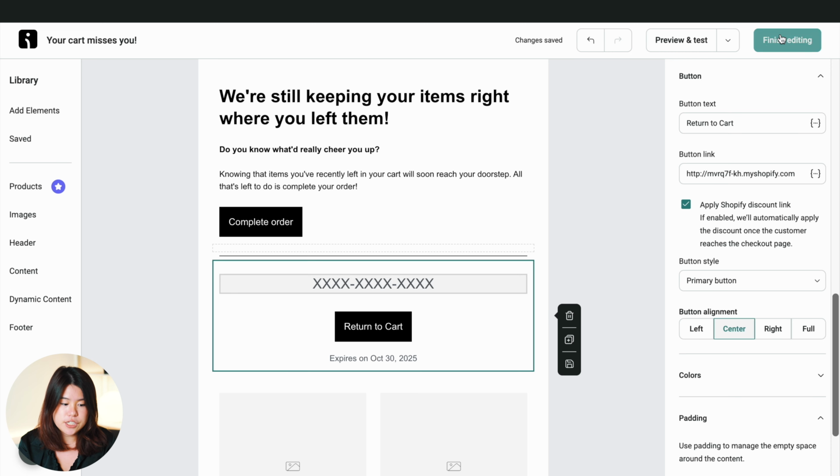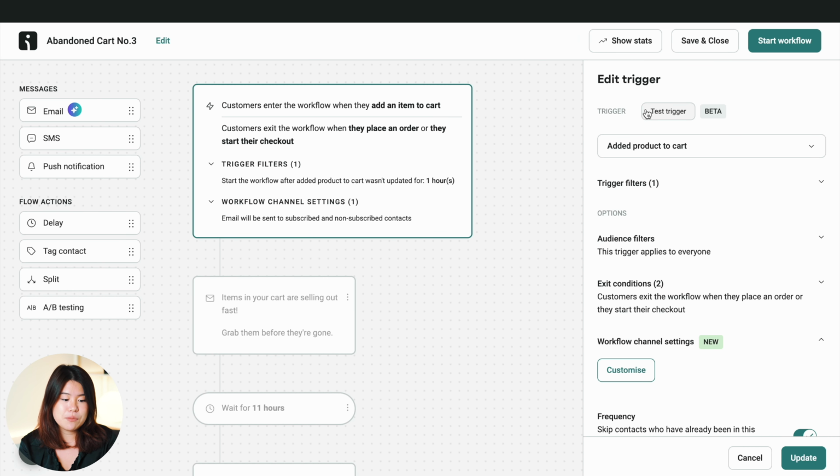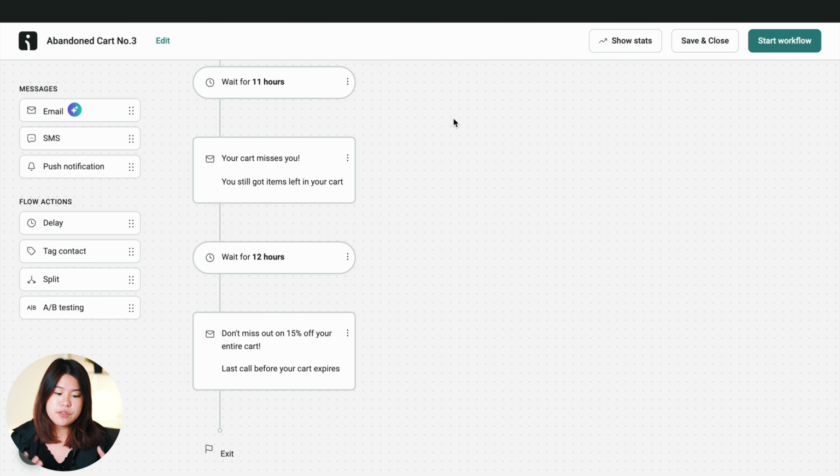Then click finish editing. This email is going to be your conversion driver. It's the one most likely to get people to buy. Step 7, email 3, it's going to be don't miss out on 15% off your entire cart.